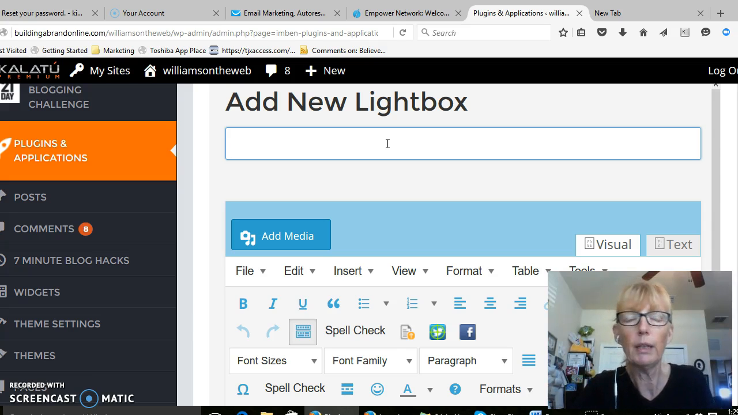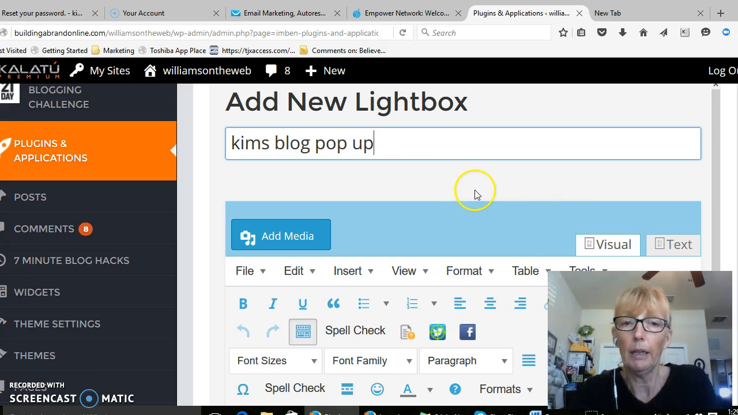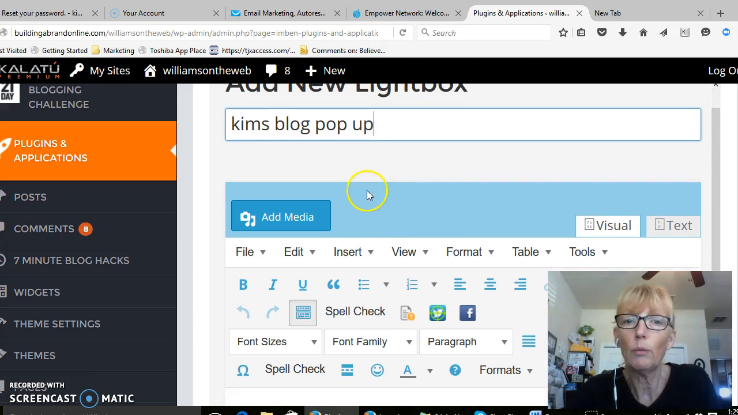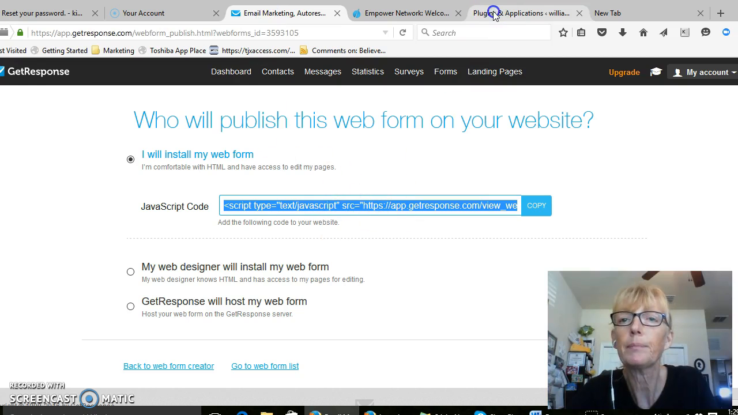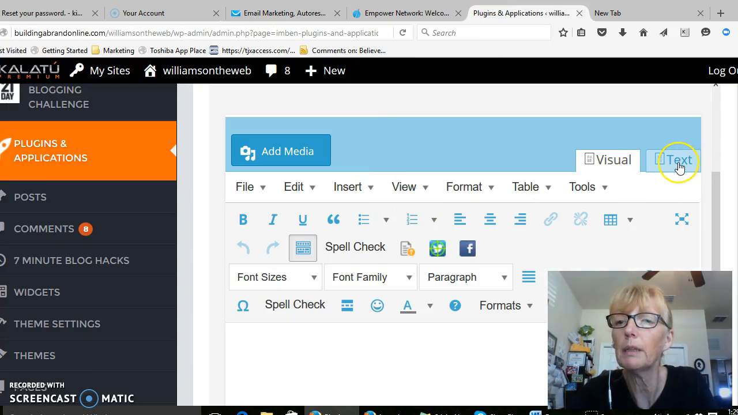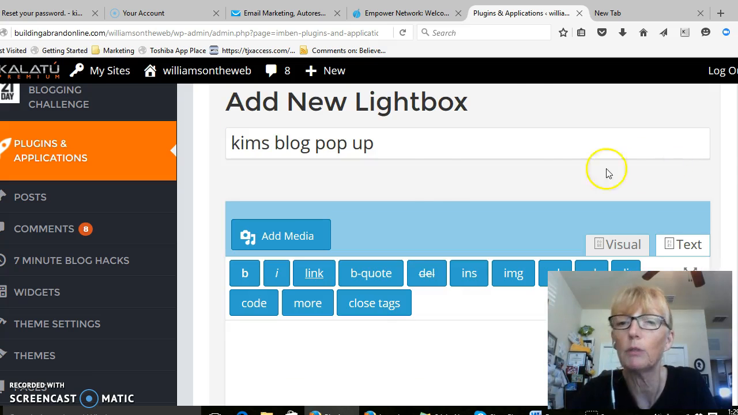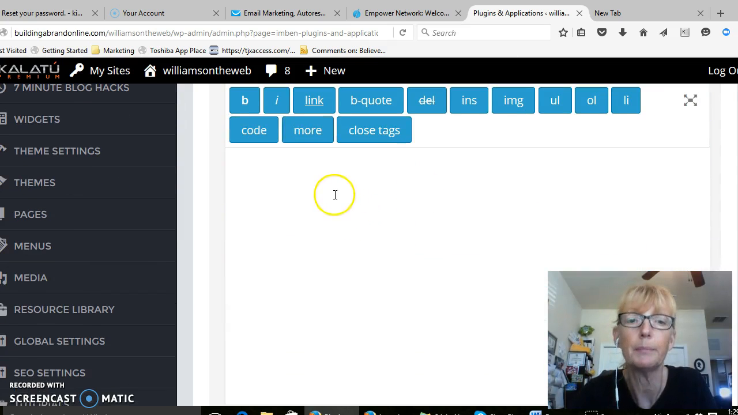It's just for you. So I'm just going to say Kim's blog pop up. Okay. And then remember that link that we copied back over here. We're going to use that. But we must hit the text button because we need to do it in HTML. This is a mistake I made the first time I did this. So then just hit paste.